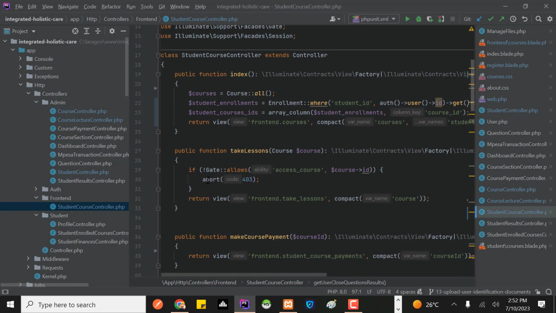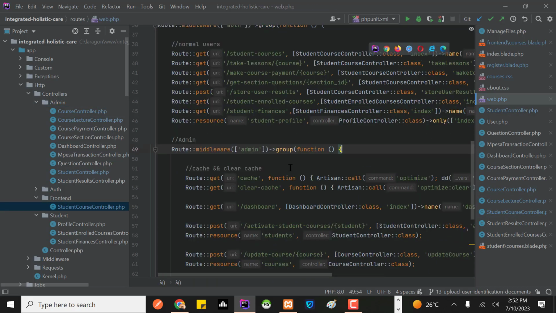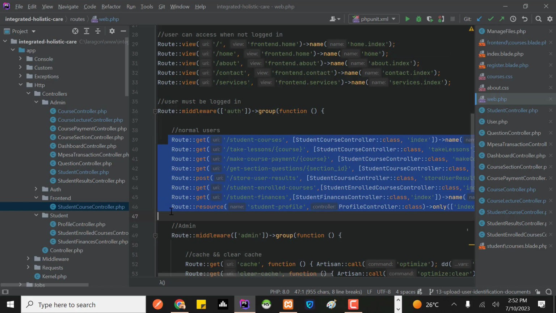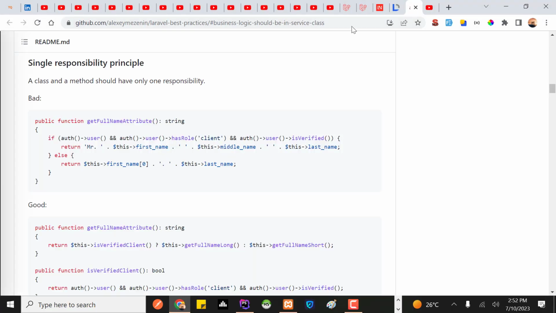So the next thing is that if we go to the web.php file, I noticed that there are some routes here that are together. All right, so I think it's a good practice to group these, and I checked out some blogs here, Laravel Daily and Laravel News. So let me just open this up.